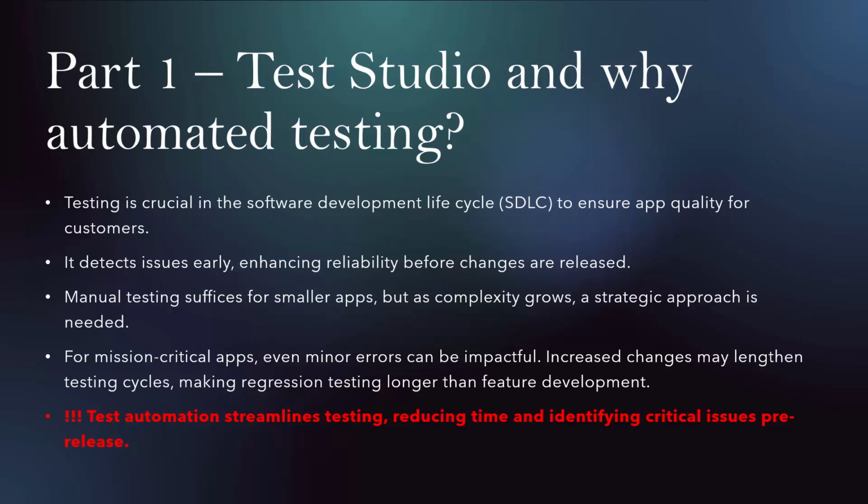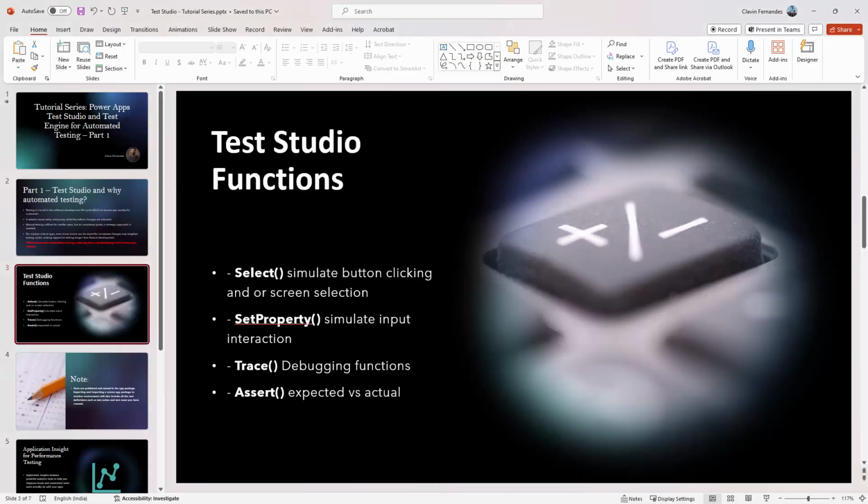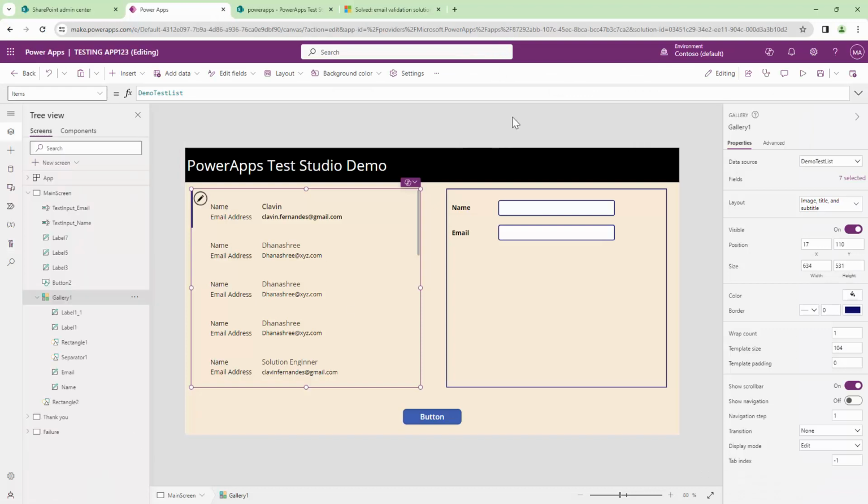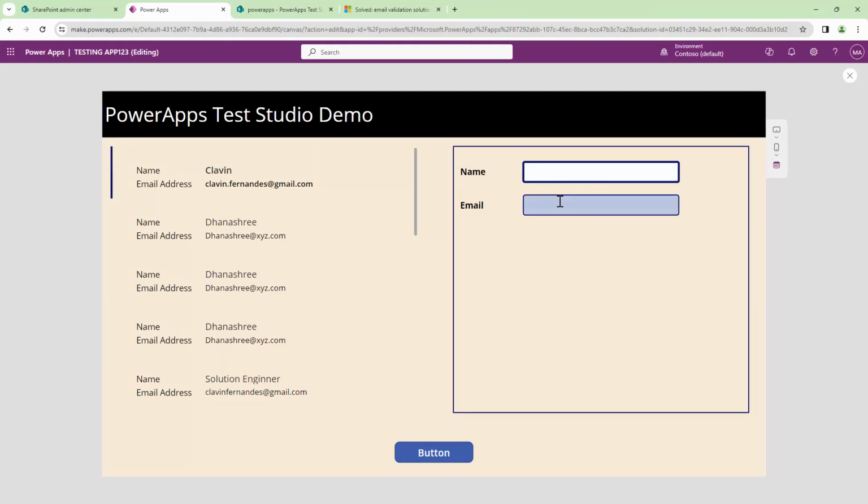And to get automation testing in place, Microsoft has introduced Test Studio. Before we get further, let's quickly open an app and look at our Test Studio. So here, my friends, you have an app. The app is a very simple app. I need to type in my username and my email and submit it.